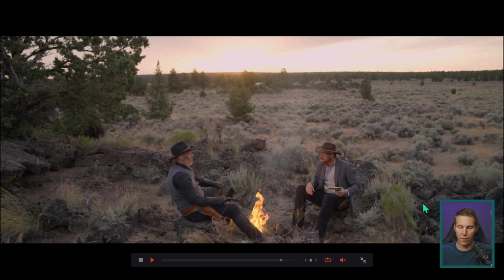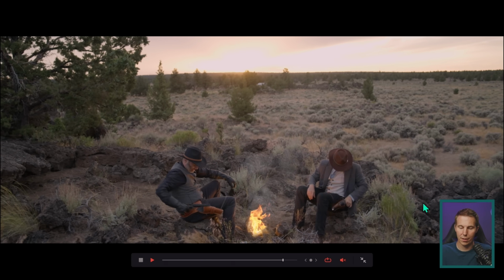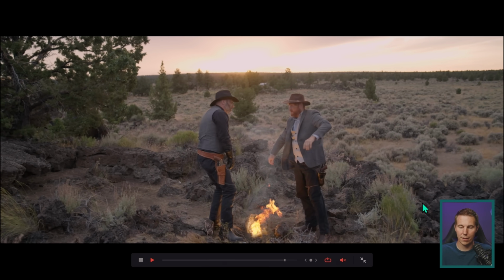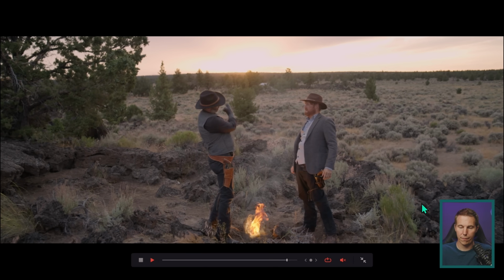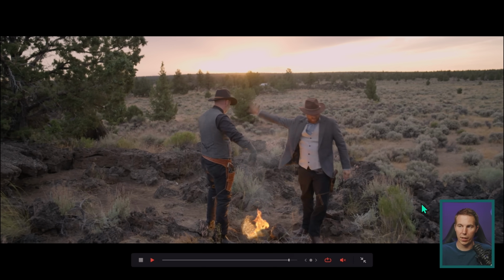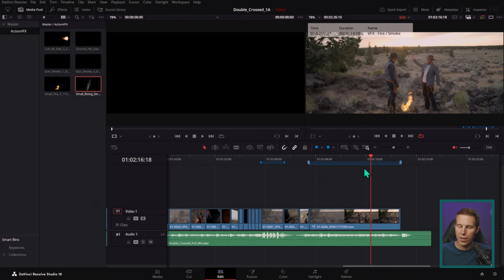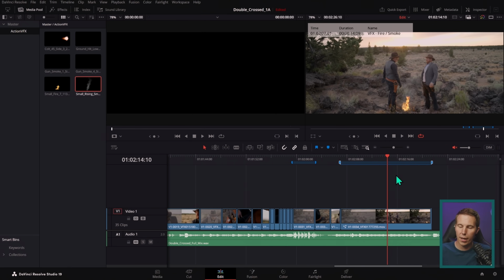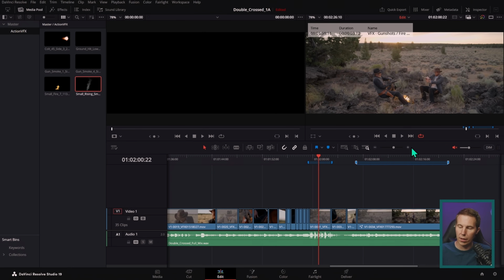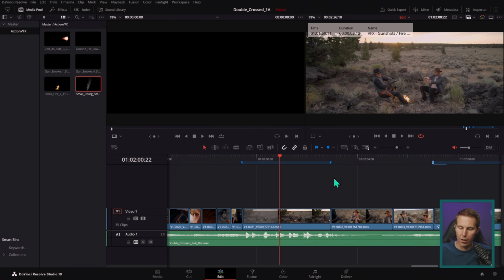Okay. Now we have the smoke turned down a little bit, a little less obvious. Feels pretty good. All right. It's a realistic campfire. Okay, so we're in a good place. We have our campfire looking pretty good. And now we're going to do a similar thing to this shot right here.